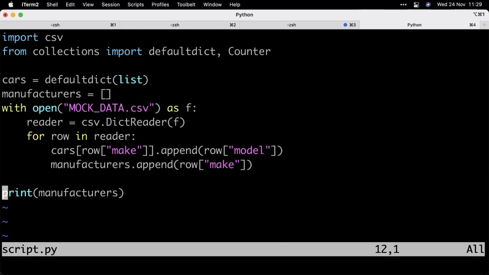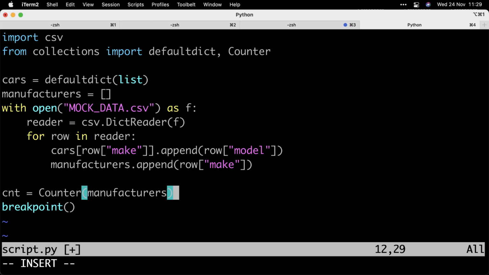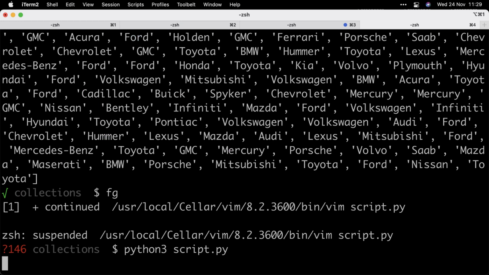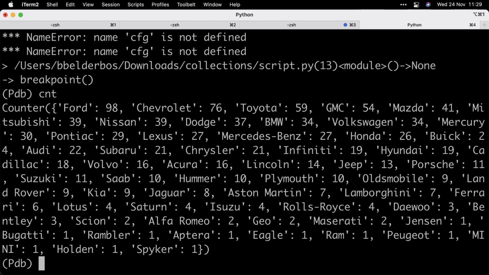And to see how many times each manufacturer is in this list, we can wrap it into a Counter object. So we can make a Counter object, pass in this list, it can be any iterable, and then we should have, let me again demo this with a breakpoint. Now we have a Counter object, and by default it already sorts descending on the amount of elements.